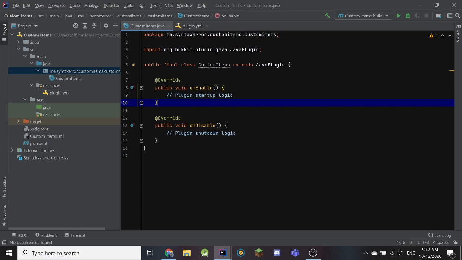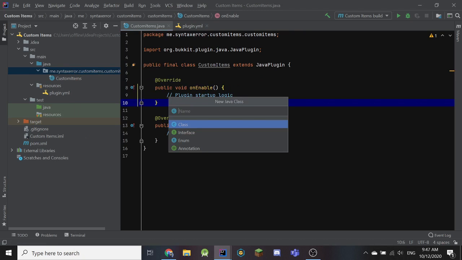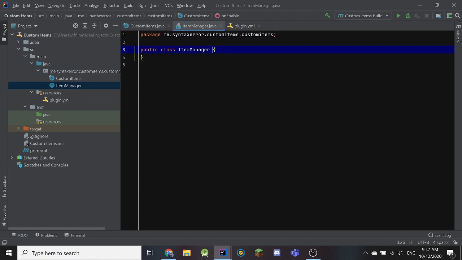Alright, now we are going to move on to how to code the grappling hook. I'm using IntelliJ to code this Minecraft plugin. So I've already started out with the project setup. So we're going to go ahead and create a Java class, and we're going to name it ItemManager. And this is where we are going to be creating our items.